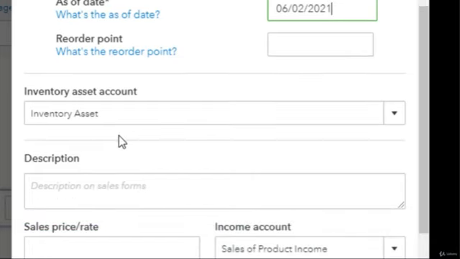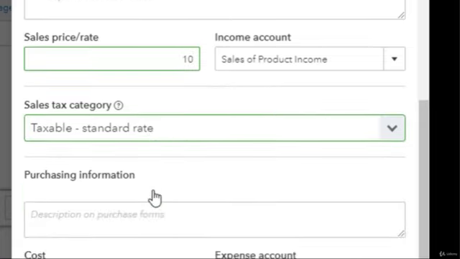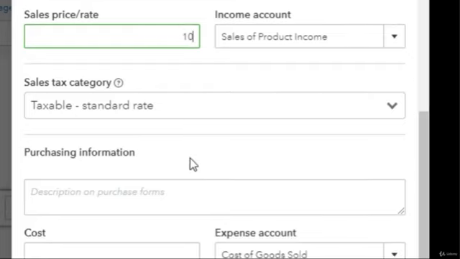Inventory asset account will remain at inventory asset, and then for the description for the sales form, we'll leave that blank for now. The sales price will be $10. The income account should stay at sales of product income. For sales tax, this is a taxable at the standard rate category.